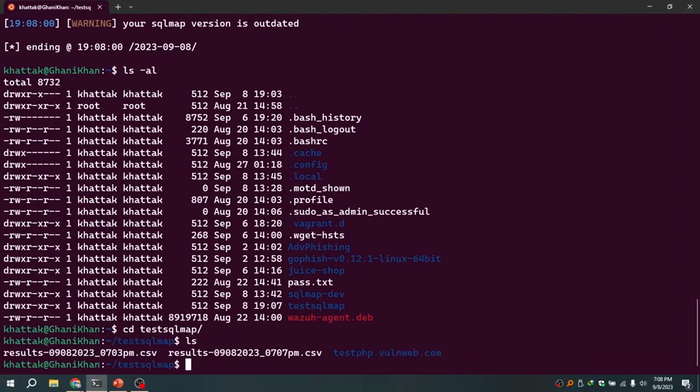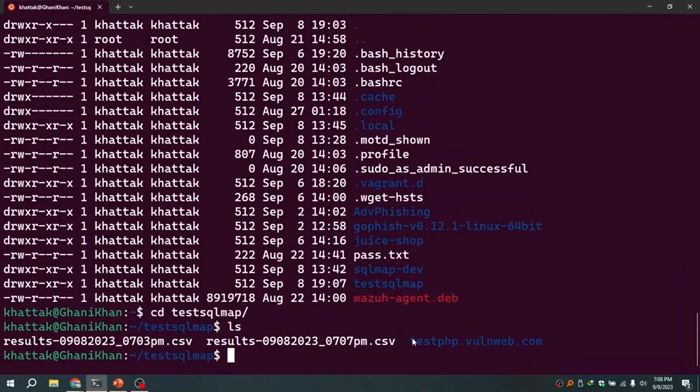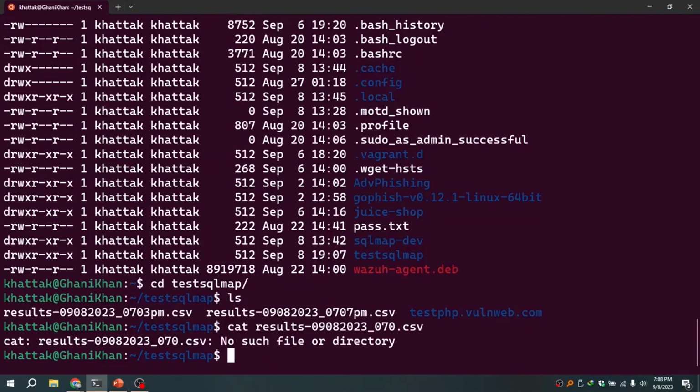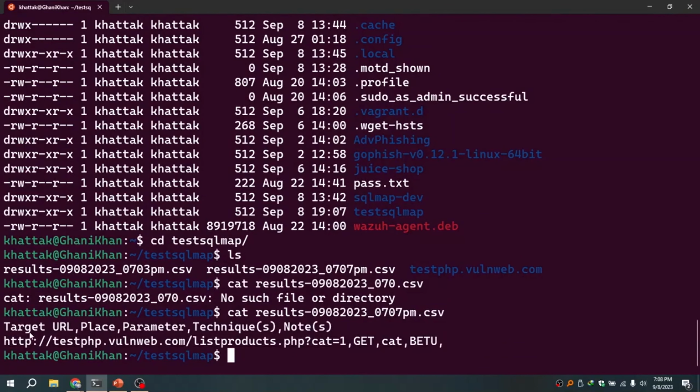You can see that there are different folders and files. One with the name of the target URL website, and then this one, and then this one. Let's cat the results .csv. Alright, so we can see the target URL, place, parameter, technique, and notes. Let's get inside this folder.